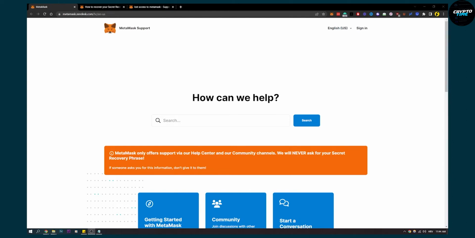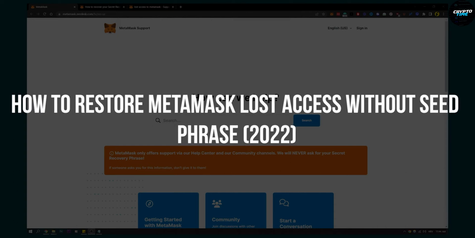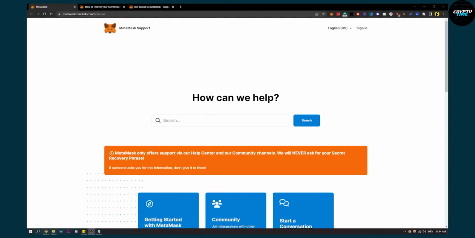In this video, I will show you how to restore MetaMask lost access without the seed phrase. Now this is a fairly common mistake or problem that a lot of people have with MetaMask. This tutorial is only if you have a password and you don't know the seed phrase, but you still have a computer that you had MetaMask on.